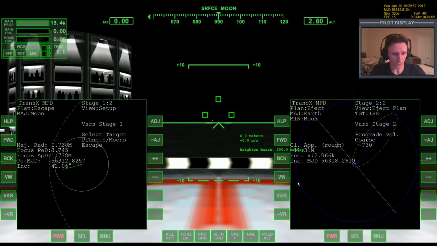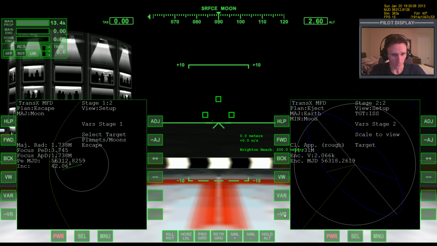And as I'm getting in close, I'm actually now going to go over to setup. I can really feel this lag with this client. I'm getting 15 frames per second right now. And for scale to view, we'll pick target. And actually, let me back up. Graph projection, we'll pick plan. And now I'll continue to add in a little bit of negative prograde velocity to bring that down. That's our orbit line when we get back to Earth. That's where we're going to be. So we'll bring that down to about there.